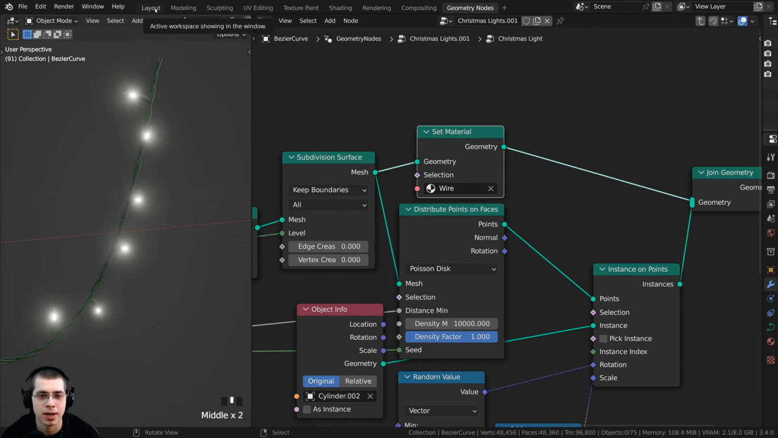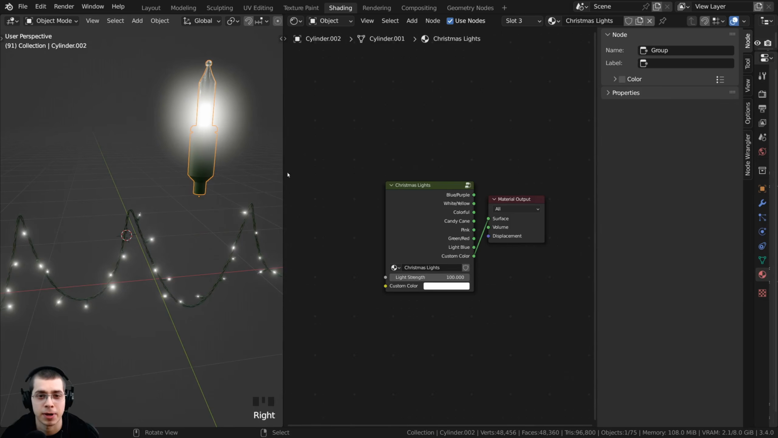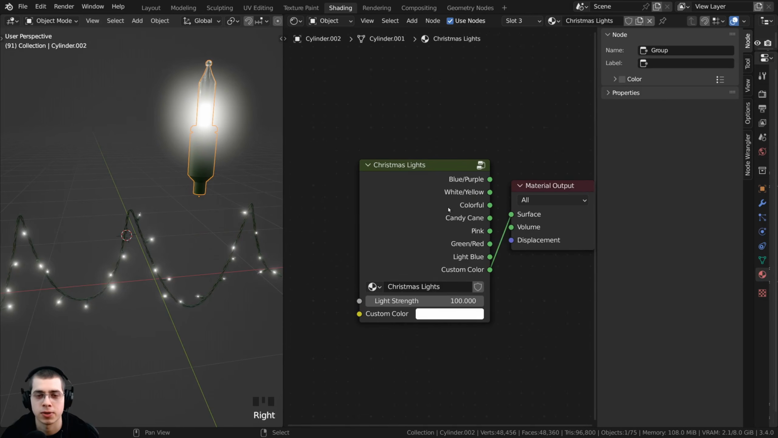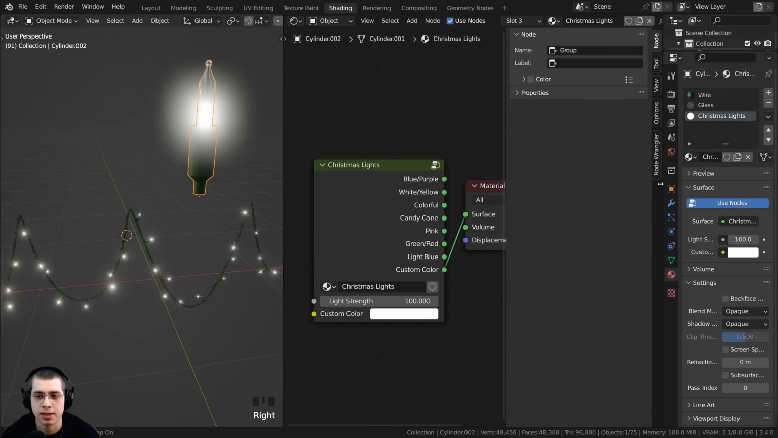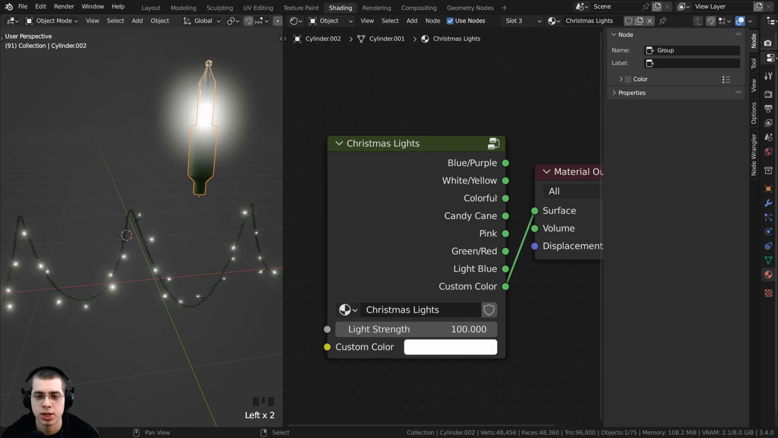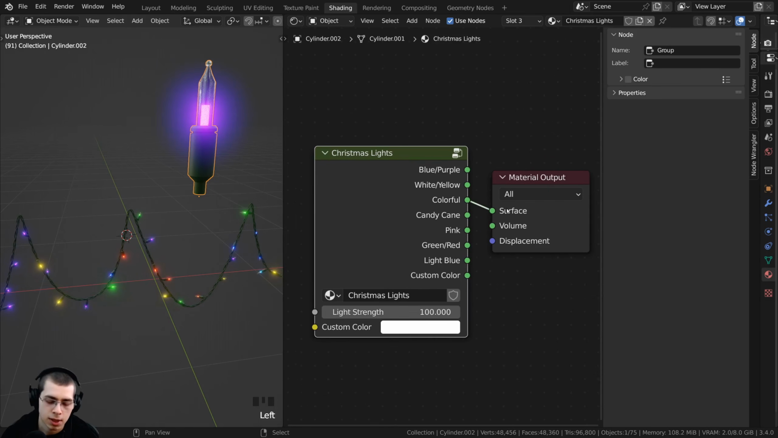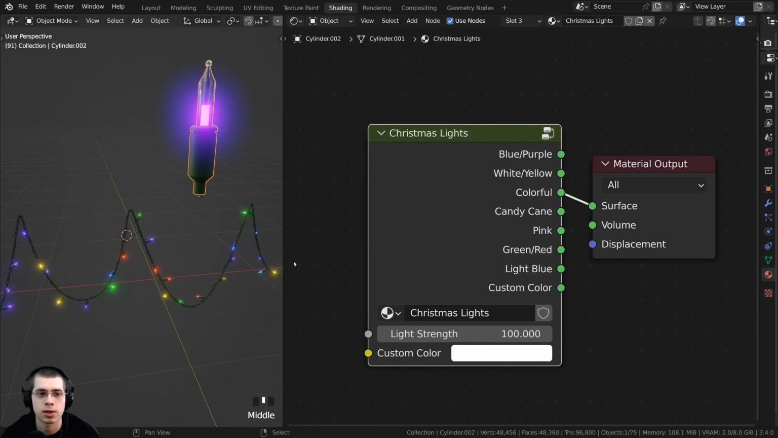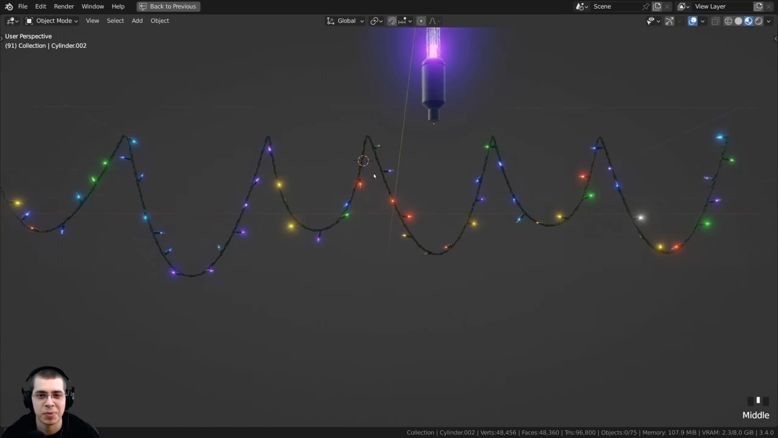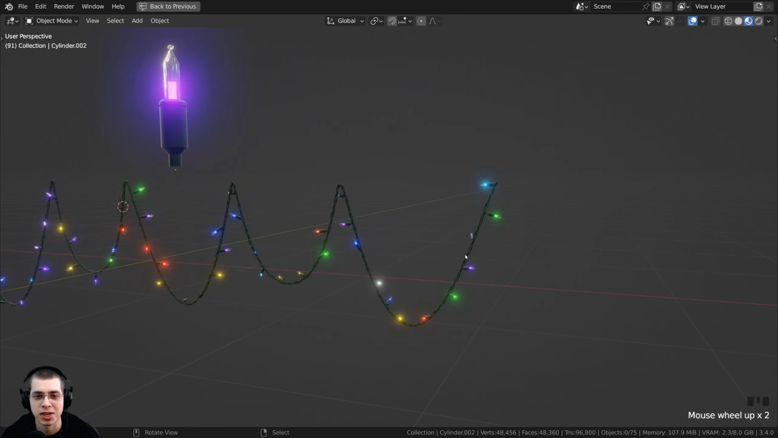So now I can go back here to the shading tab, and on the shading workspace, I want to click right up here on this light, and I want to go here to the Christmas lights. And if it isn't selected, right over here, if you go to the material properties, you can click on the Christmas lights to select it. And I'm just going to change it back to the colorful. So I'll plug the colorful into the surface, and I can press the N key to close the side panel. And there we have it. So there is the customizable Christmas lights using geometry nodes.